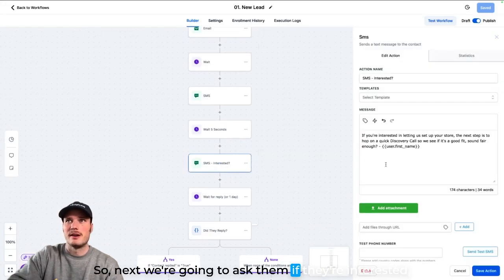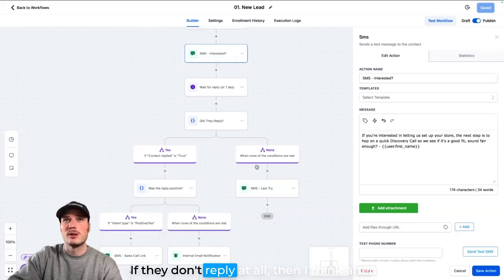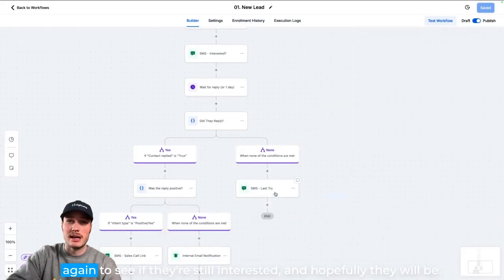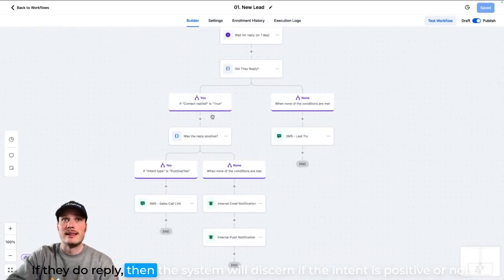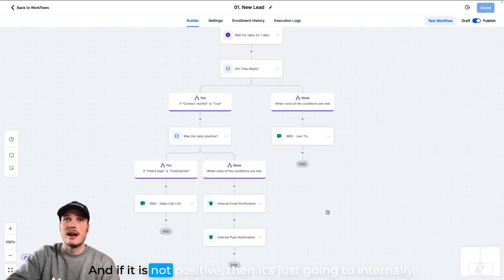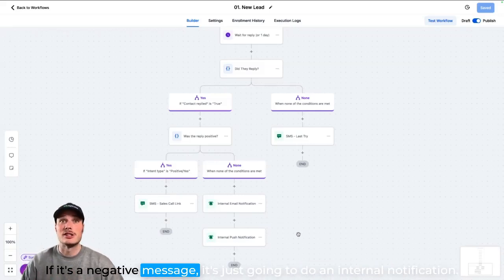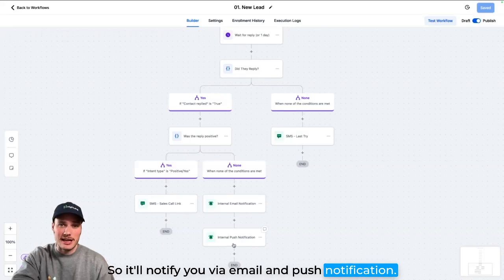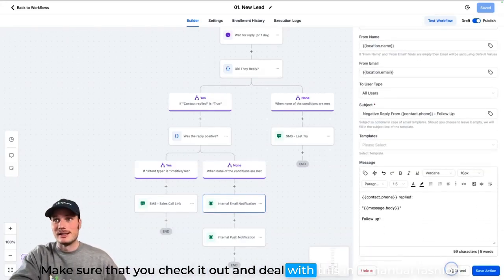So next we're going to ask them if they're interested, and then we will actually wait to see if they replied. If they don't reply at all, then I think after 1 day, if they haven't replied, then we'll just follow up again to see if they're still interested, and hopefully they will be. If they do reply, then the system will discern if the intent is positive or not. And if it is not positive, it's not going to respond to the message at all. If it's a negative message, it's just going to do an internal notification. So it'll notify you via email and push notification. And these messages just say, hey, Mayday, you have a negative reply. Make sure that you check it out and deal with this in a manual fashion.